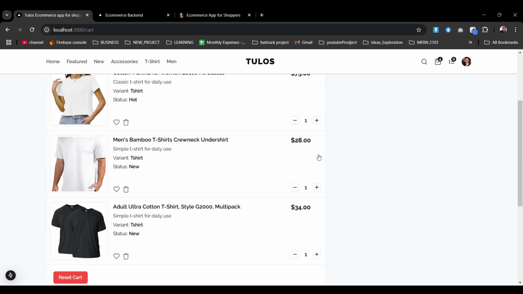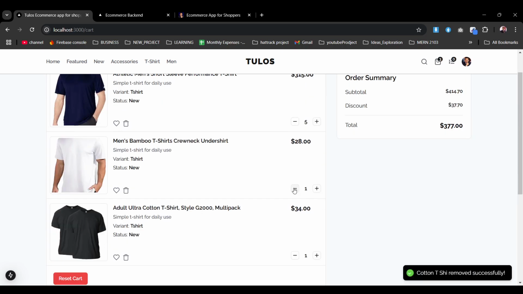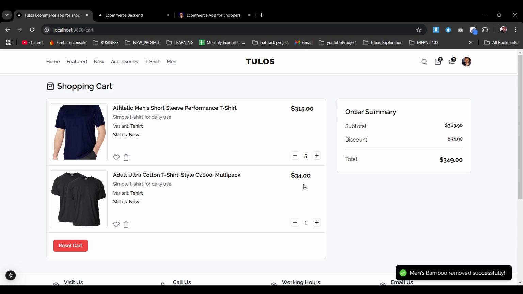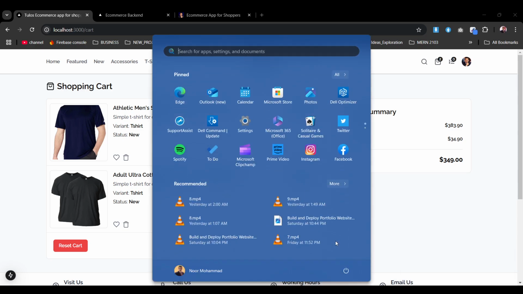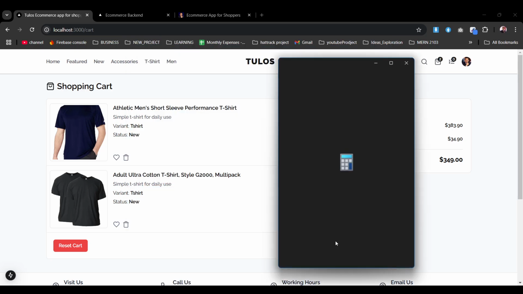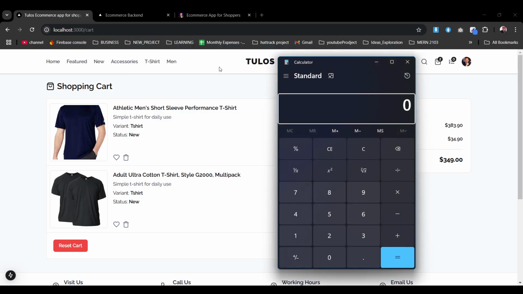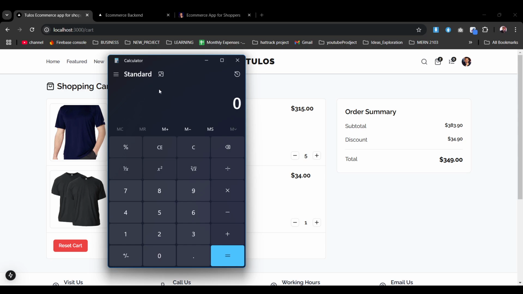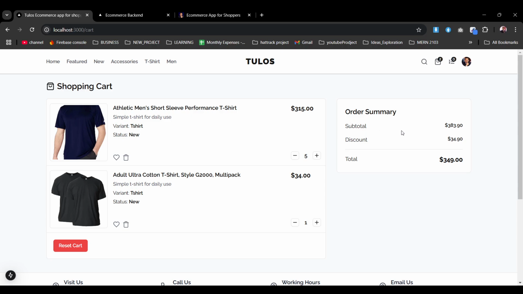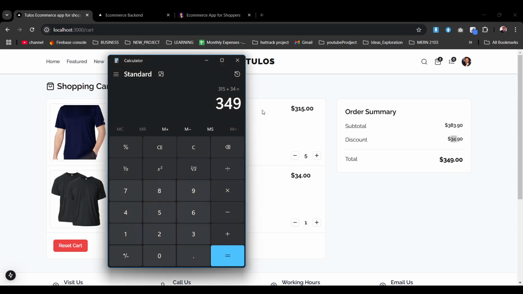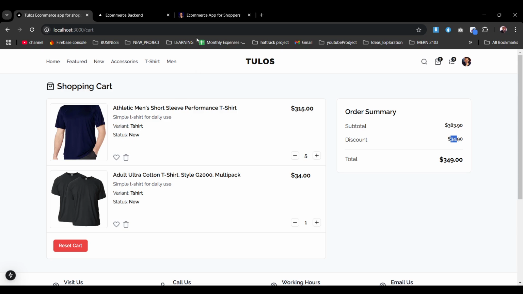So if we individually decrease some product from here, now we have 2 items only. Okay, and I'm going to open my calculator just to check whether we are working perfectly or not. So we have 2 products, right? One item is 315, another is 34. So we have 349, right? Now this is a discount over there. With the discount calculation, we are adding extra here so that we have the subtotal. Then after passing the discount, we're getting the actual price. So that's how we did that one.